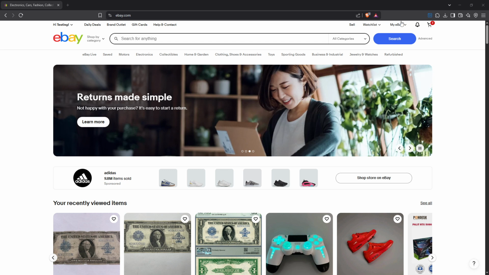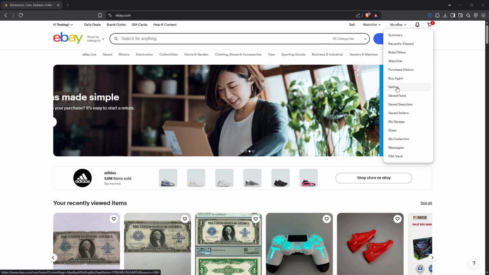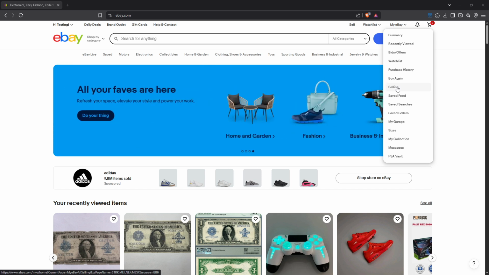Once you're logged in, take a look at the top right corner of your screen. You'll notice a link that says My eBay. Hover over it and a drop-down menu will appear. From this menu, you'll want to select Selling. This will take you to the section of eBay where you manage your sales activities.